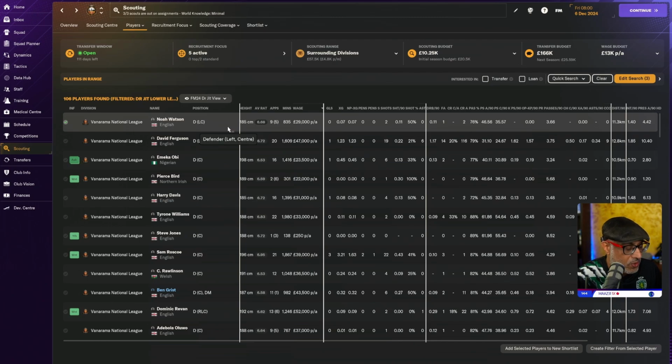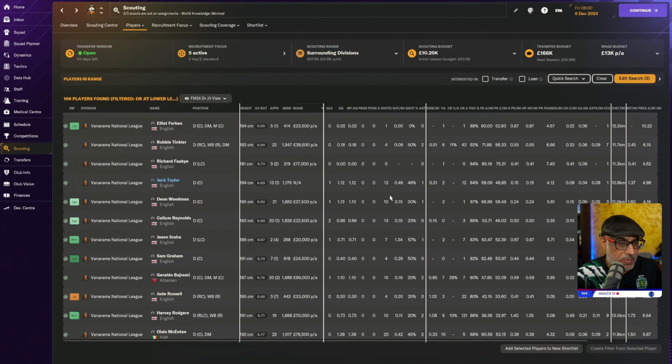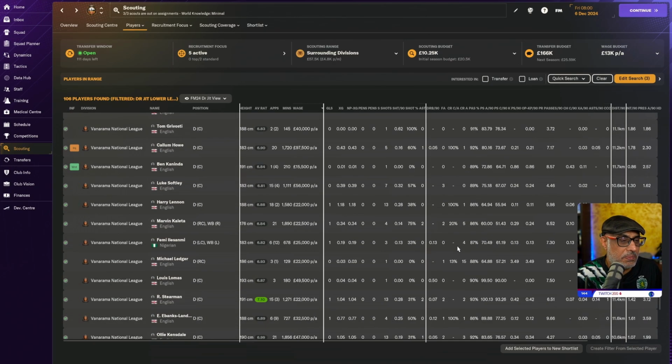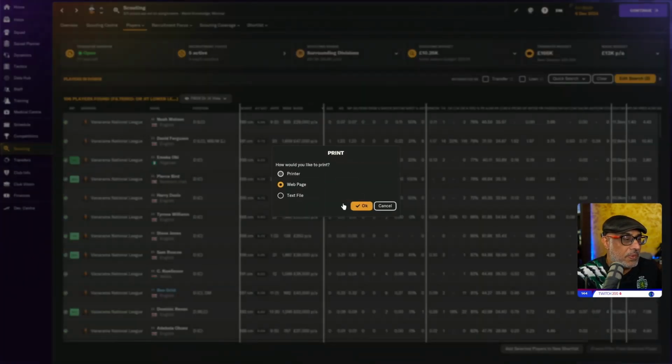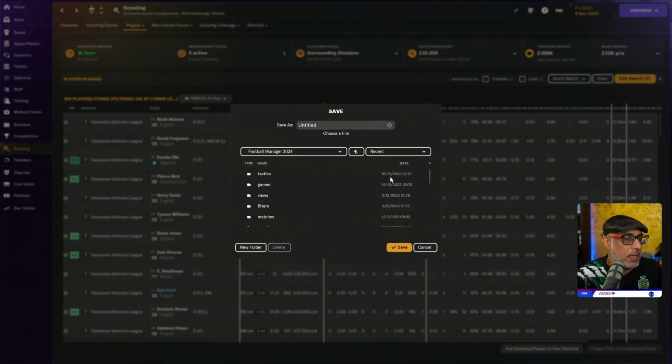So coming back here, we've got all these players included. What you want to do is Control A, right? Select one of the players, then scroll all the way down to the bottom, then scroll all the way back to the top, then hit Control P. You get an option to print. On the Mac, it'll be Command P. Then save it in a folder you can find easily. So I've got the file saved as Central Defender Comparison.